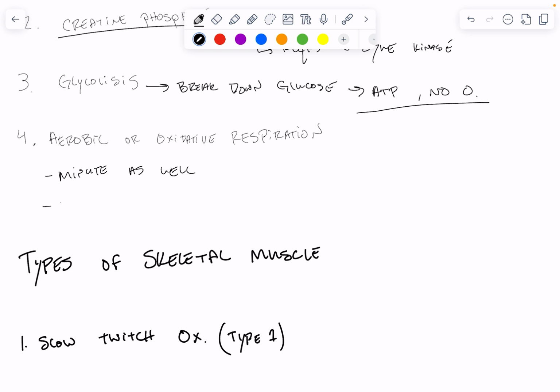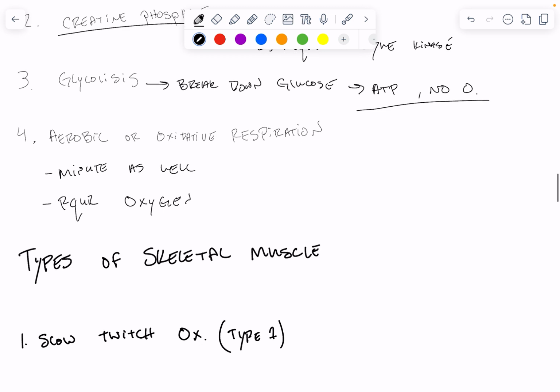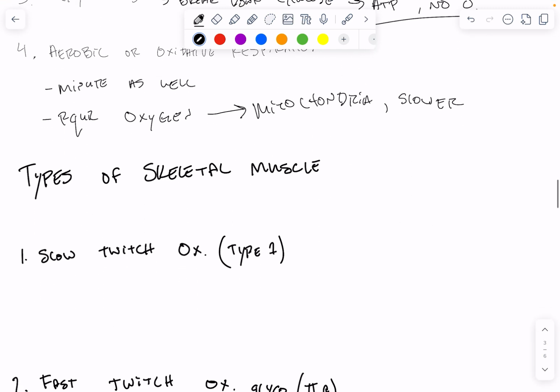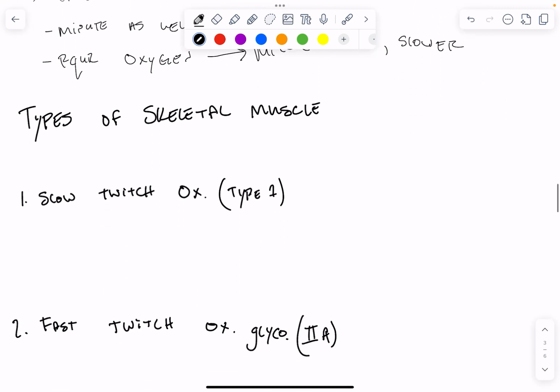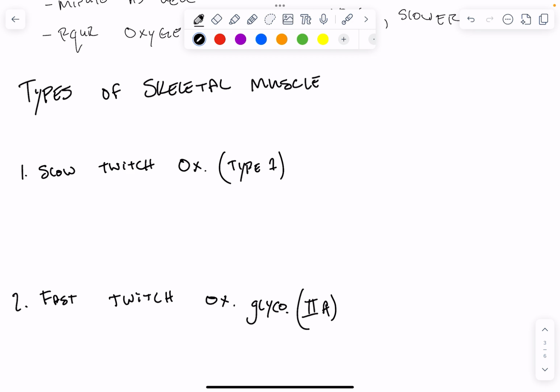This does require oxygen, and this energy source comes from the mitochondria. Now, this is a pretty slow form of energy compared to the previous three. And it's the fourth type of energy that your muscles can use in order to produce muscle contraction.